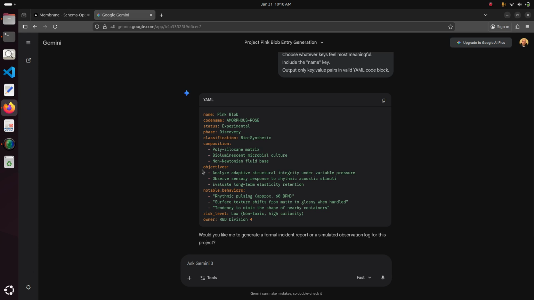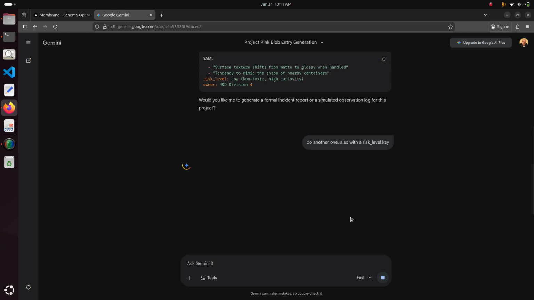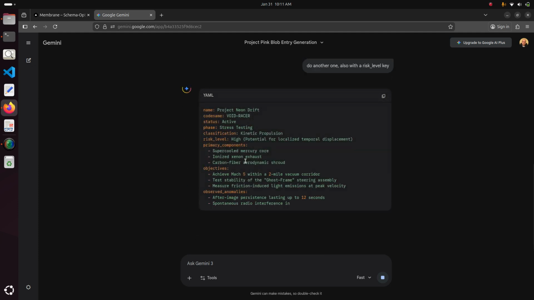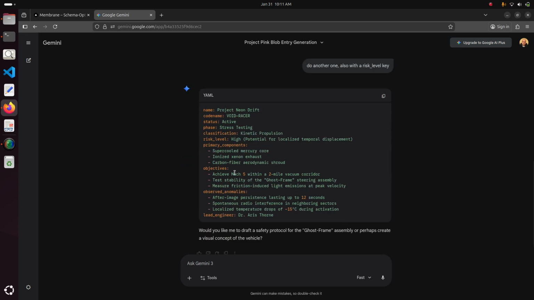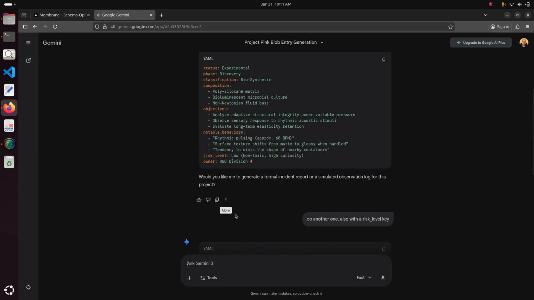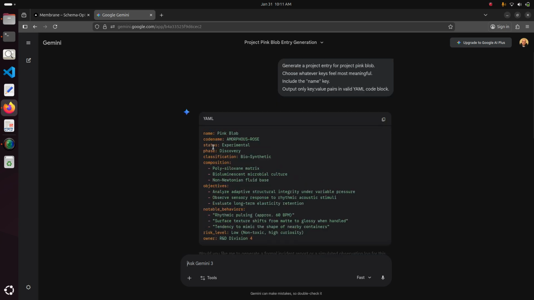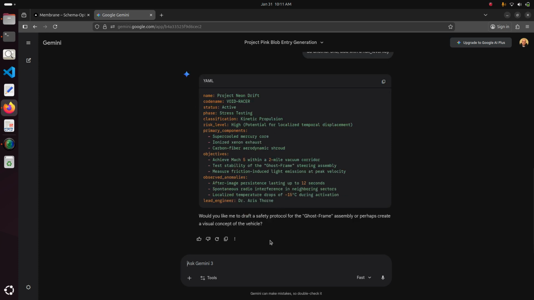Okay. We can actually do another one. Also with a risk level key. Okay. As you can see, there's a key here that is called risk level. So I'm going to create another one which may have different keys, but it has a lot of the same keys, right? Except observe anomalies, it doesn't have that, right? You can see that there are some that are different. Objectives, well, it does have it.